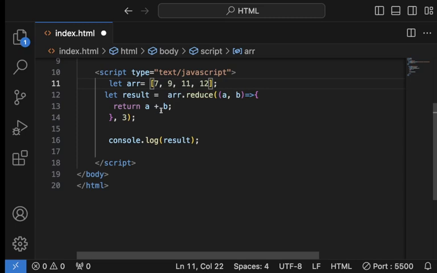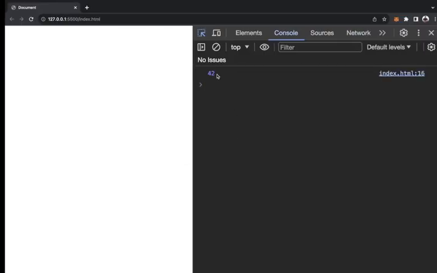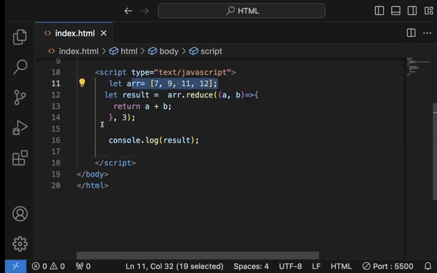Then the value of A will be 19 for the third round, while B will be the next value, which is 11. Then it will return 19 plus 11, that is 30. So the value of A is going to be 30 for the fourth round, while B will be 12. Then it's going to return A plus B, that is 30 plus 12, right? So that's 42. So that 42 will be assigned to results. Then this will console log results, which is 42. So if you sum up all of this with 3, you get 42.